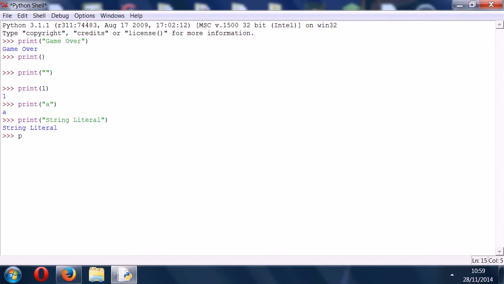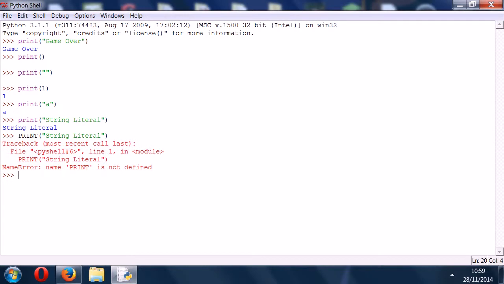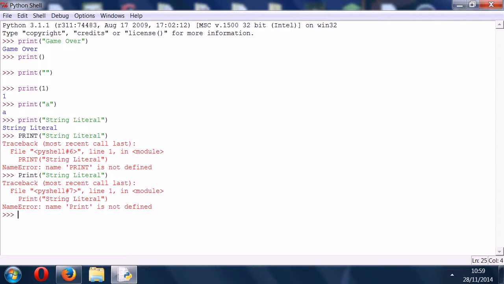All right, so if we go for something like this, all right, print is not defined. So there you go, you can see case sensitive there. Just try this one as well. So the call to that function didn't work. The print is not defined. It's undefined. I guess it's not defined.